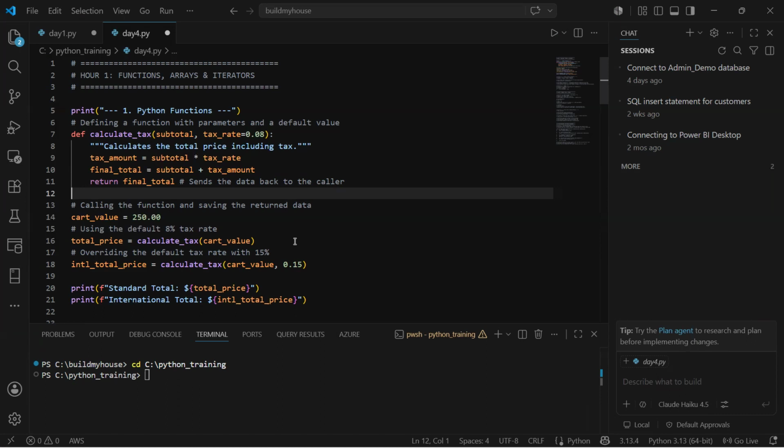Next, if we are going to find the total price with a different rate, then again we can use calculate_tax and provide two values. So for 15%, to override the default value, cart_value and 0.15. The second parameter tax_rate will be overwritten from 0.08 to 0.15.